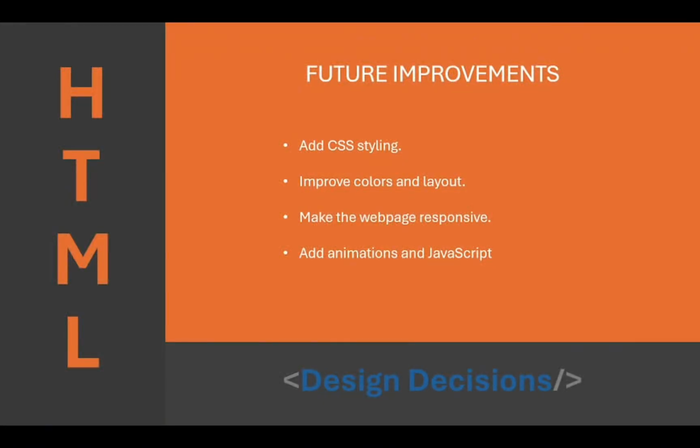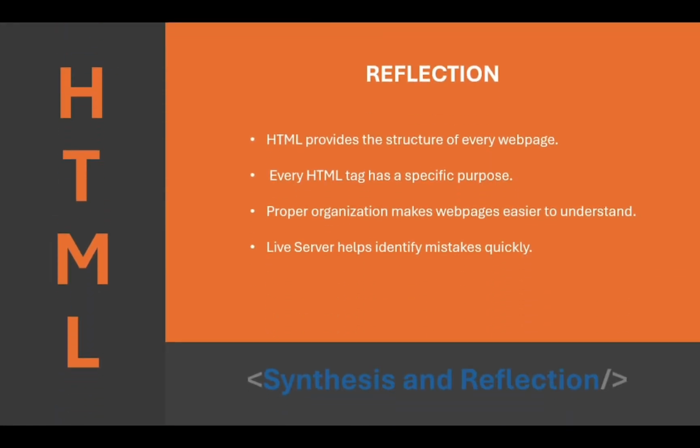So next we will discuss the lessons learned. HTML provides the structure of every web page. Every HTML tag has a specific purpose. So proper organization makes web pages easier to understand, and Live Server helps identify mistakes quickly.